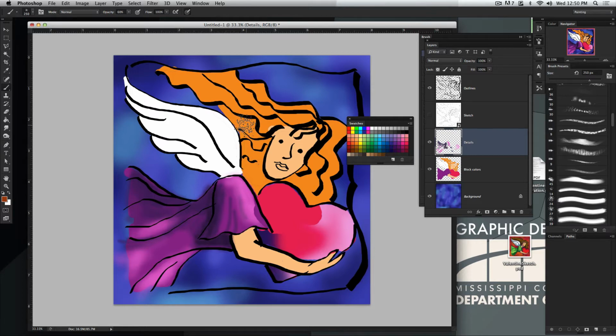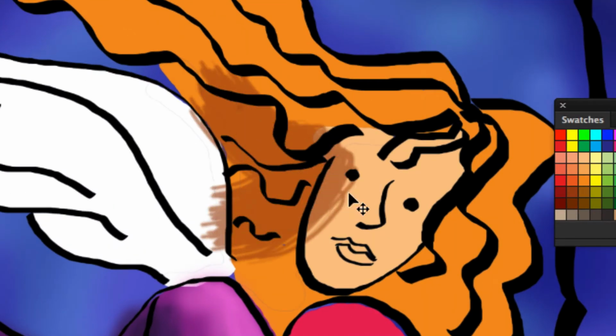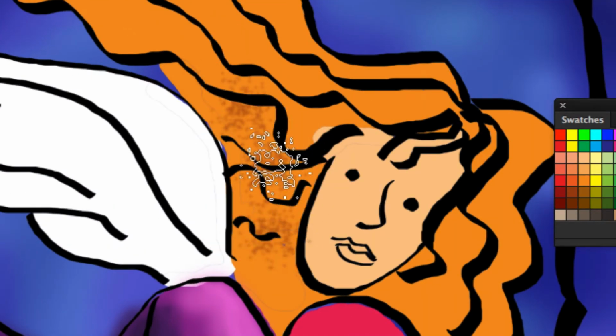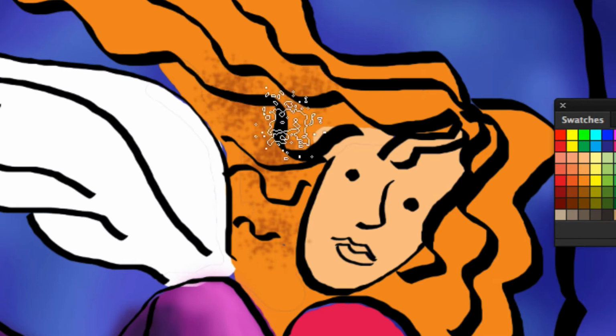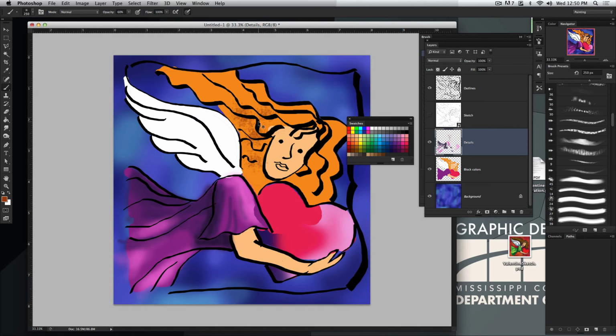There we go. So with this brush, it looks like this. And it looks pretty good if I just click. You know, it's got texture, but if I click and drag, it's going to look like that. Not exactly what I want. What I want to do is I want that texture to be scattered about. Here's where the rest of your brush dynamics come in.